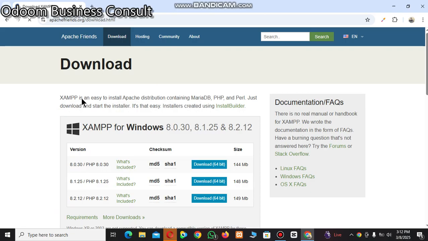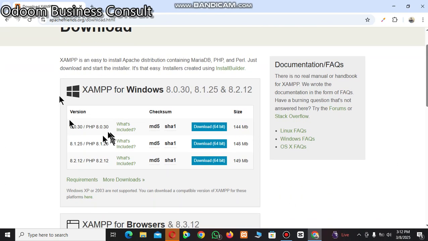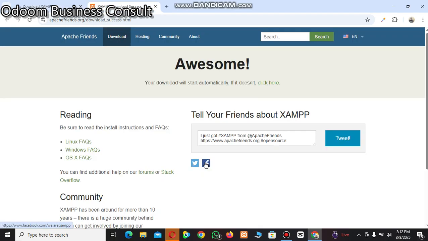It will take you to the home page of XAMPP. Then you download the latest version for your PC, the type of PC that you are using. I think the latest version is this one, 8.2.12, and the size is 149 megabytes. So just click on download and it will start downloading for you.